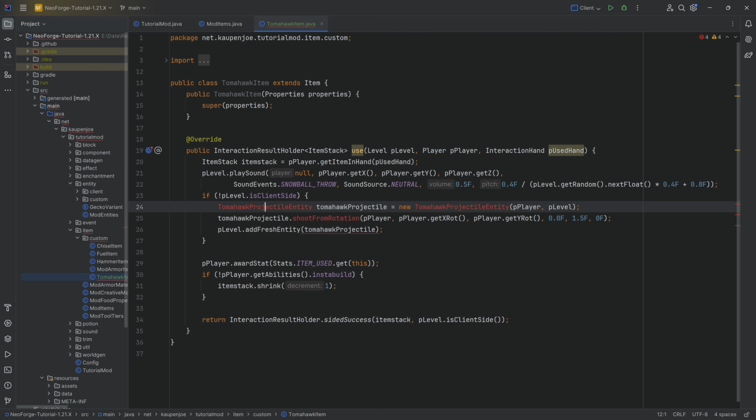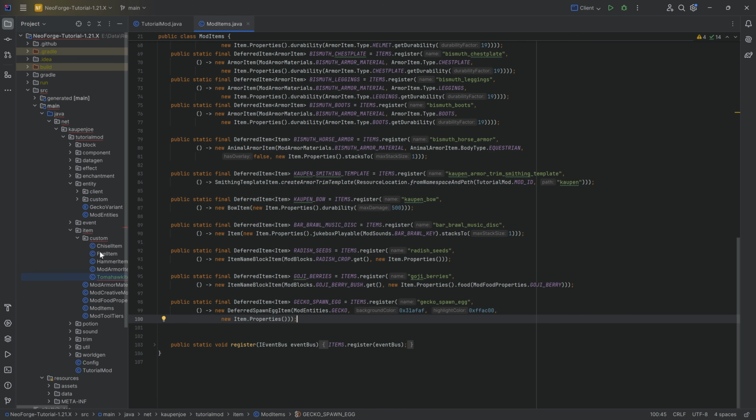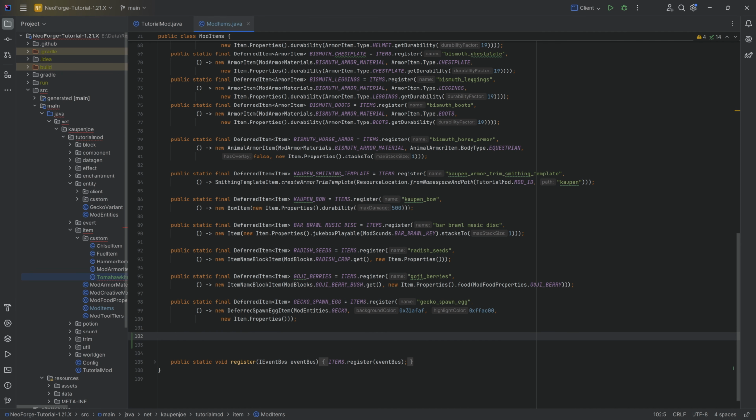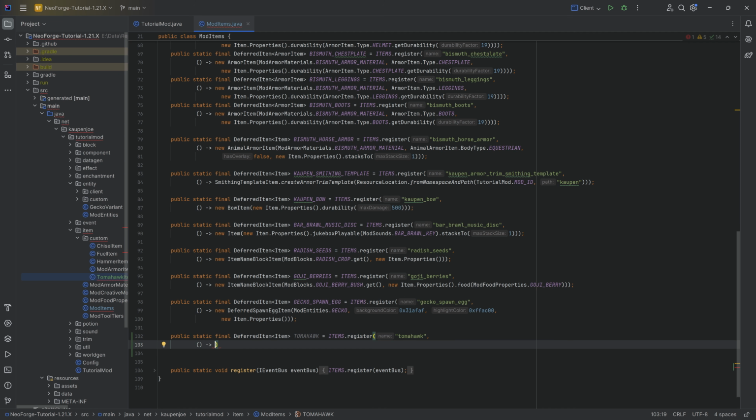With this done, we're going to keep the error right here for the time being, because we're going to, of course, register the custom entity in just a bit, but let's first of all go ahead and actually register the item. So this is going to be a public static final deferred item of type item. This is going to be the tomahawk. There we go. Equal to items dot register. This is going to be the tomahawk. There we go. And then the second parameter, a supplier of a new tomahawk item that we've just created over here with just new item properties.